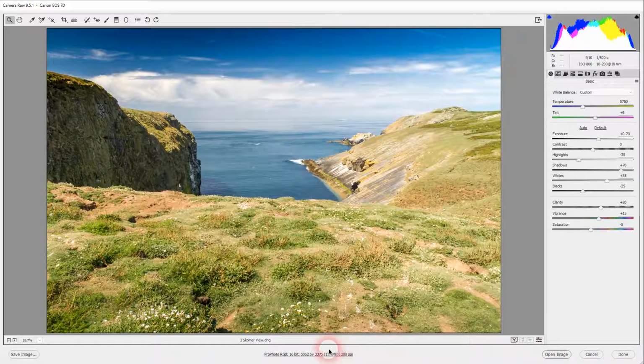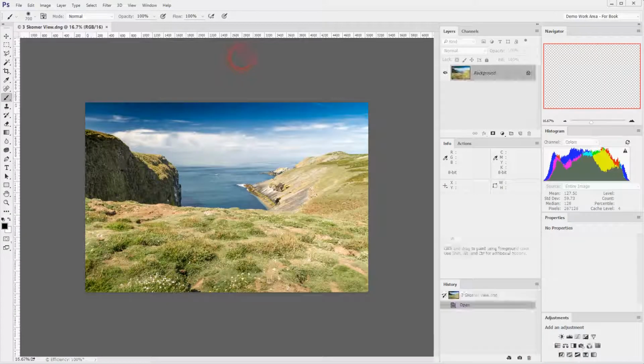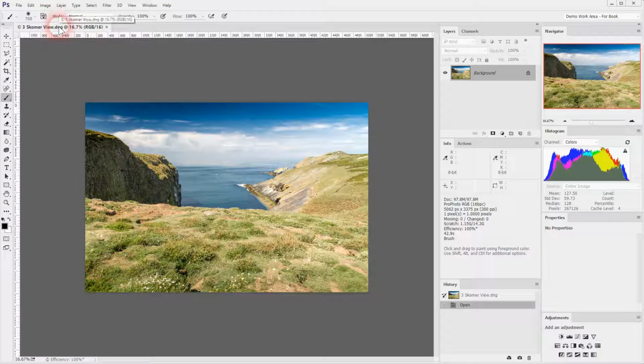I just want to confirm that the workflow options, Pro Photo RGB, 16 bits per channel, are still selected. Okay, so these are the attributes that will be applied to the image as it goes to Photoshop. So it's a raw file at the moment. As soon as it goes to Photoshop, it is no longer a raw file. Now it's going to say up here that it is DNG, but that is because we haven't resaved the image yet. It's still assuming it's a raw file, but of course we can't work on a raw file in Photoshop.